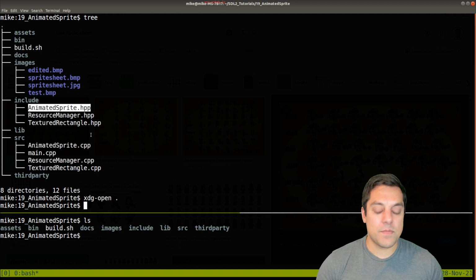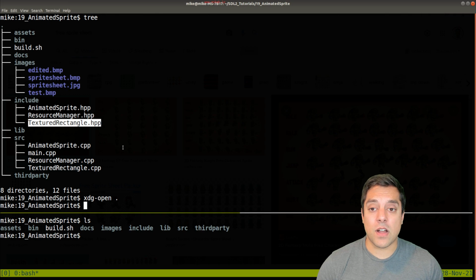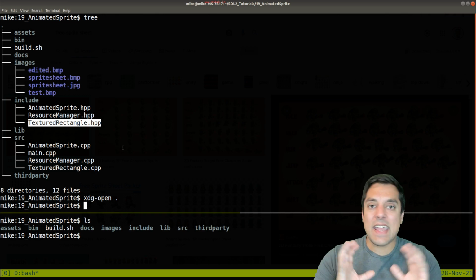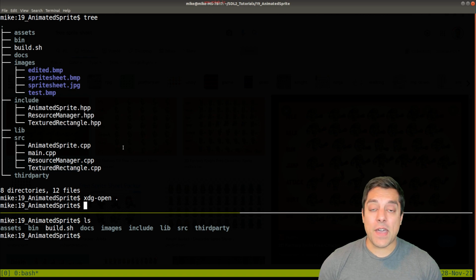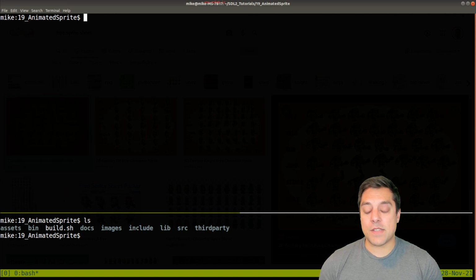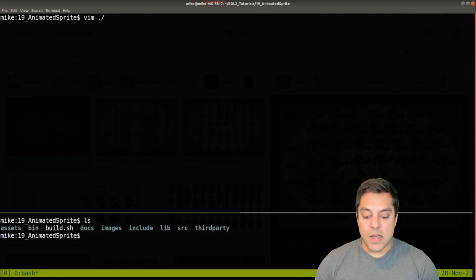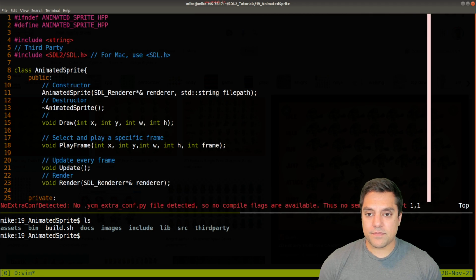Now, I could have done something where I perhaps inherited from texture and used that as a base class, but again, I tend to try to avoid inheritance, at least for now, because we don't need that additional complexity. So, with that said, let's dive in and look at the code and see what problem we're solving. I'm going to go ahead in Vim here and open up the animated sprite in the include directory. Usually when I'm implementing something, I want to think about what the interface is itself, and then I can worry about some of the implementation details.